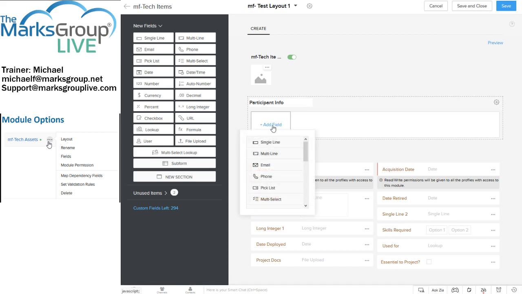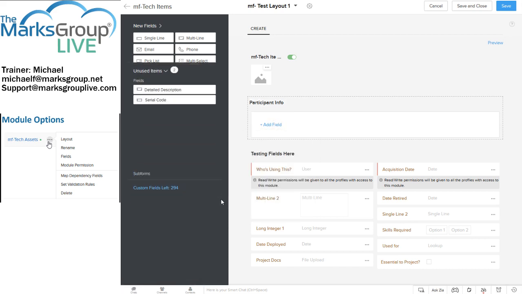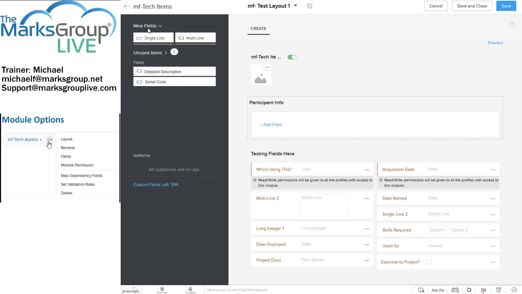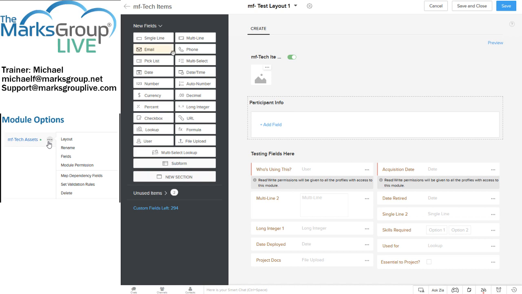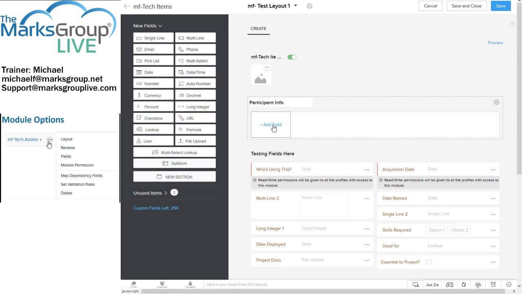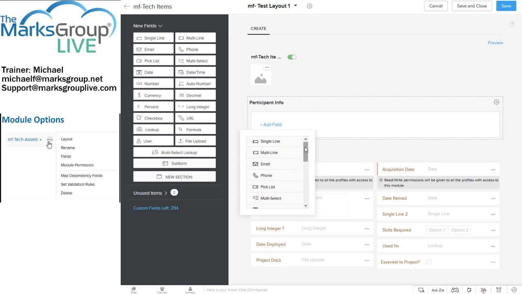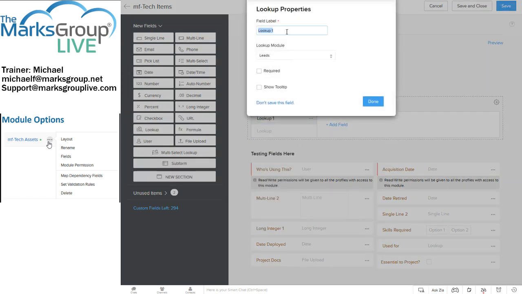Oopsie, I have to click on... sorry. Let's go back to here. When I'm in a subform, I can't drag and drop these fields in. I have to click on Add Field within the subform. So I can do a lookup, and I can say who, and I can say lookup in leads. Actually, let's say lookup in contacts.